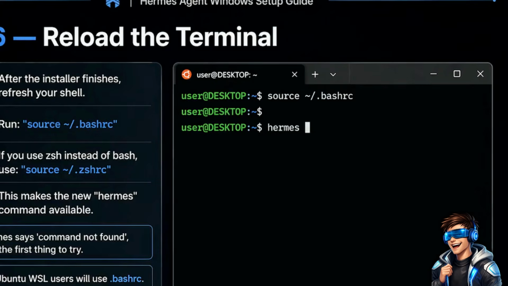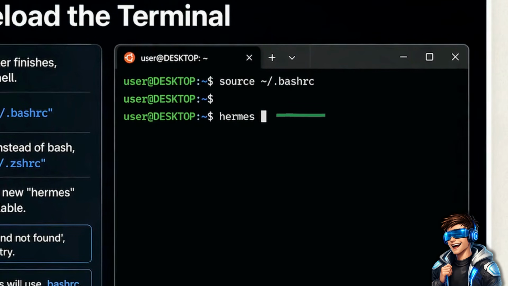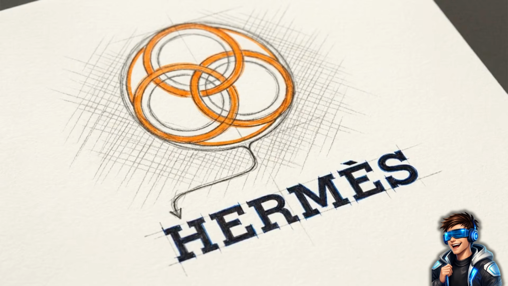The script is finished, but Ubuntu doesn't know the Hermes command exists yet. On this screen, run source ~/.bashrc to reload your shell. If you skip this and try typing hermes, you will get a command not found error. Reloading solves that immediately. With that done, the Hermes command is permanently mapped to your Linux subsystem. You can now access it globally from this terminal.